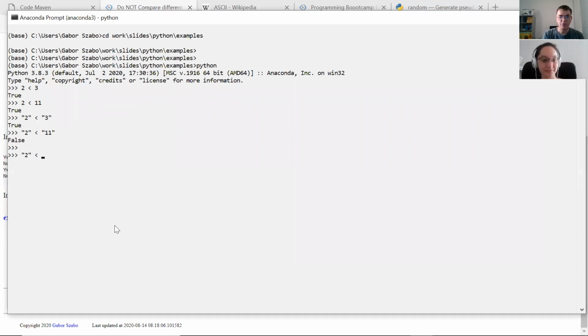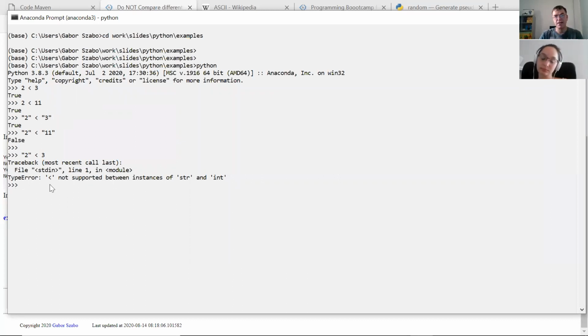So what happens if I compare the string 2 with the digit 3? I get this exception. It says type error, less than in this case, because that was the operator, not supported between instances of string and int. So it more or less explains why you can't compare a string with an integer, and that's clear.